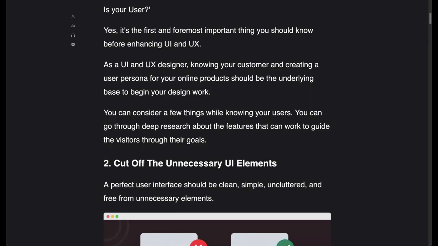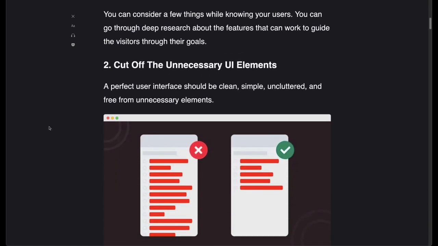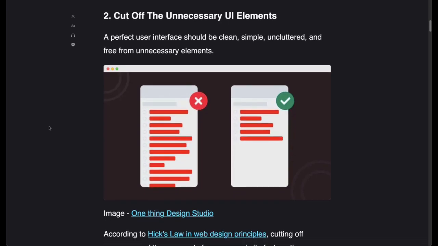You can consider a few things while knowing your users. You can go through deep research about the features that can work to guide the visitors through their goals. Cut off the unnecessary UI elements. A perfect user interface should be clean, simple, uncluttered, and free from unnecessary elements.